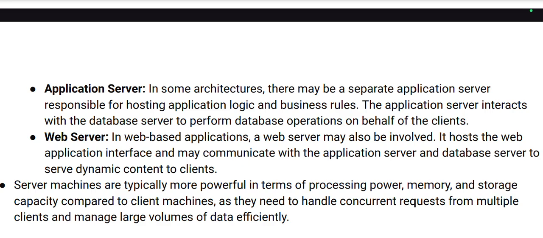Web server. In a web-based application, a web server may also be involved. It hosts the web application interface and may communicate with the application server and database server to serve dynamic content to the client. The web server dynamically communicates with both the application server and database server. It takes the query from the application program and performs the operation on the database. This is done by the web server.